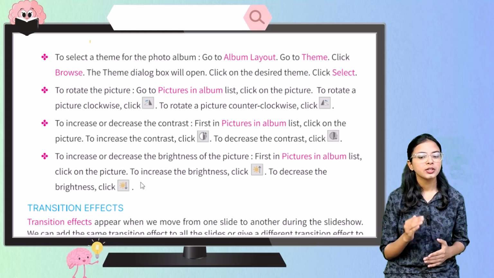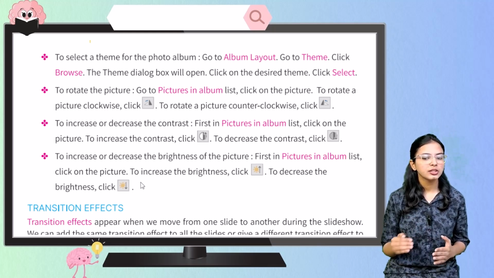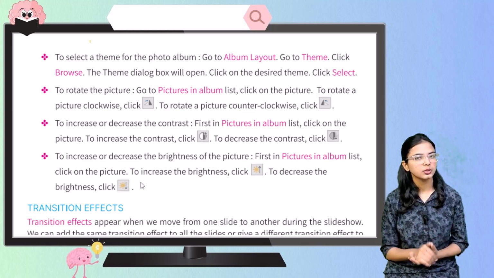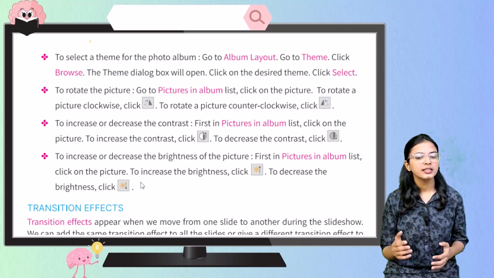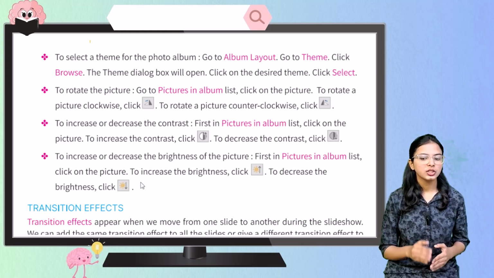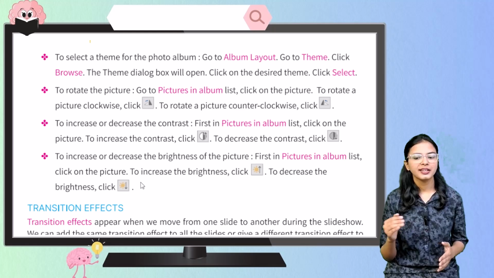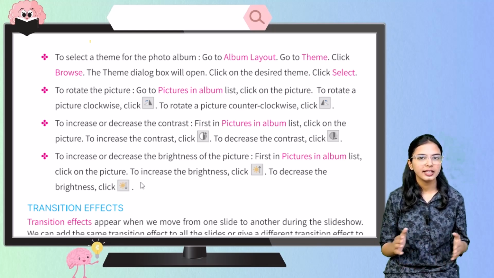Okay, to increase or decrease the contrast, first in pictures and album list, click on the picture. To increase the contrast, click this, and to decrease the contrast, click this. To increase or decrease the brightness of the picture, first in pictures in album list, click on the picture. To increase the brightness, click this button. To decrease the brightness, click this button.